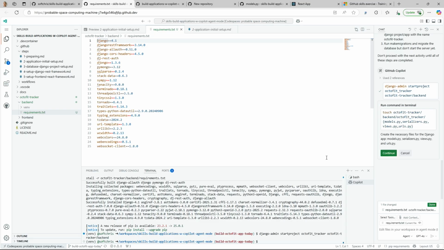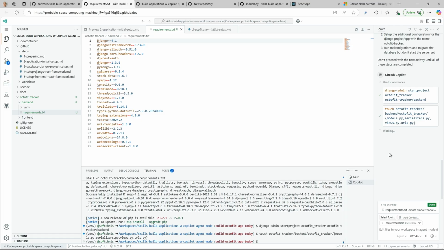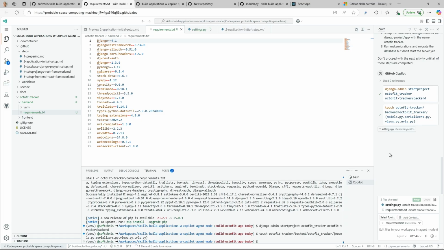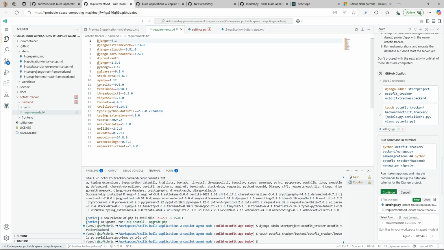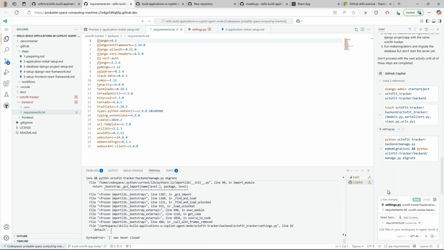Right, so we've kicked off this command already, and now we are pressing again the green button. And this time around it's running a touch command, which will end up creating files that we need. And it's quite fast, as you can see, and there's a progress from 0 to 100%. And now it's working on the settings file. There's another command for us to run.